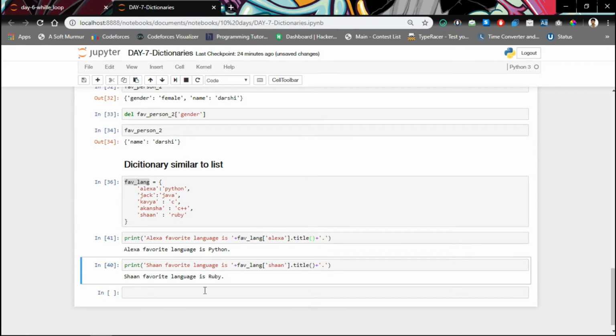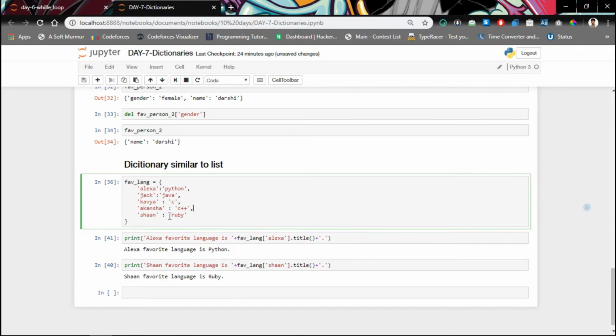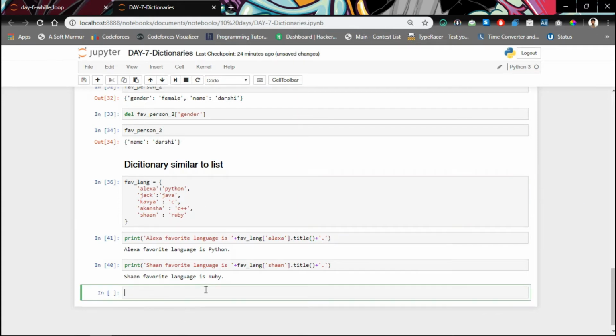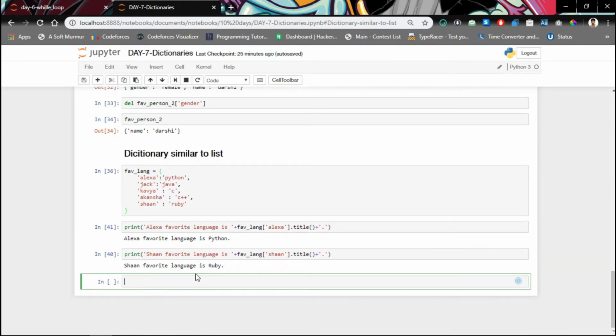Alexa's favorite language is Python. See, that's how you can use dictionaries for storing similar objects. Let's talk about what if you want to print every person's name and their favorite language. Here I have to print one by one. But what if I want to print every person and their favorite language in order? I won't write again and again, it will not be a good idea.